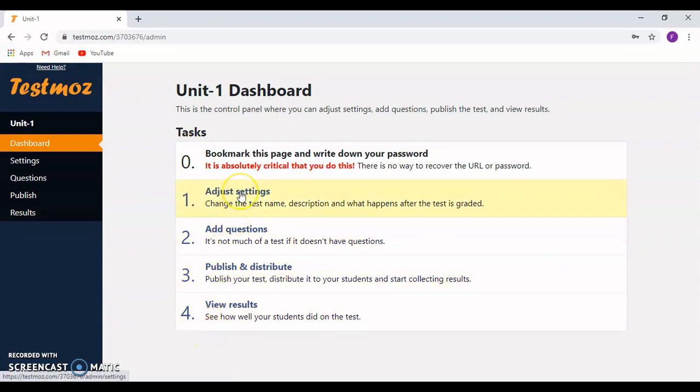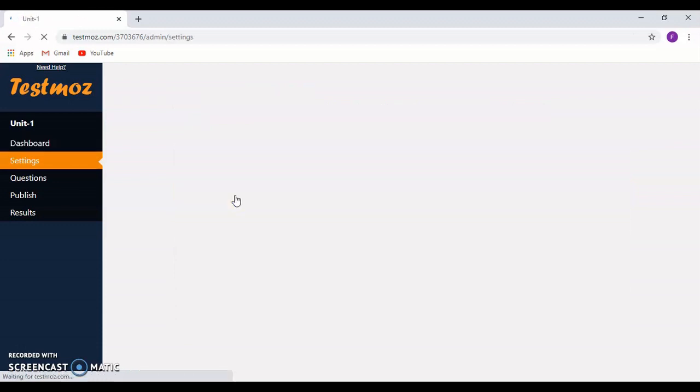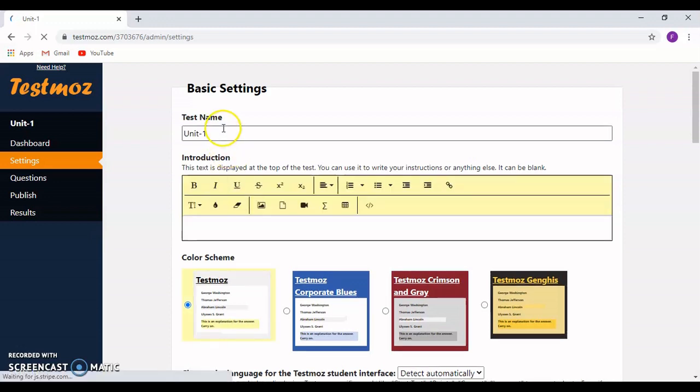Here on the dashboard we have different options. We can adjust the settings, add questions, publish the result and view the results. First we'll start with adjust settings. I click on adjust settings. Here I can even change the test name that I entered while creating the test. No issues in changing the test name. And moving on to the introduction, this is optional.